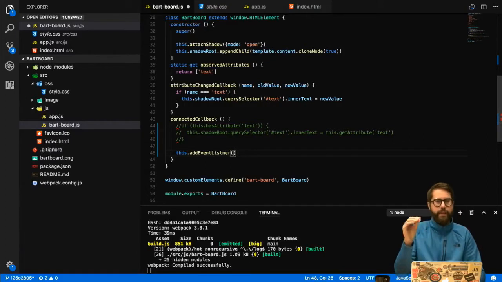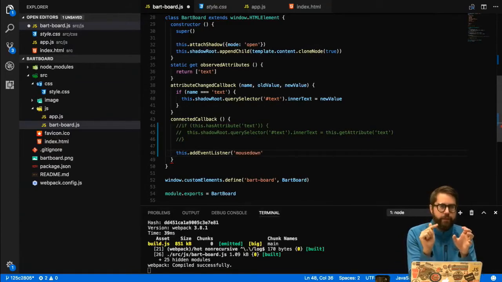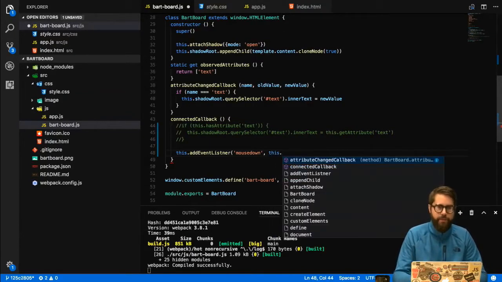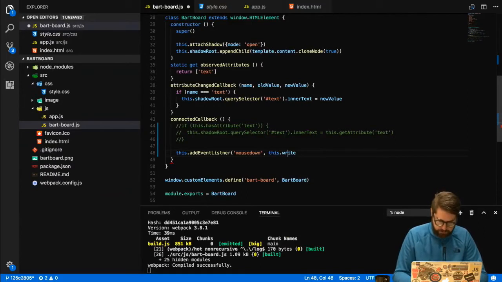It's a shame that you don't get the autocomplete when you are using custom elements like this. So mouse down is when the user clicks the mouse button, and as long as it's down. So when the mouse is down, we will do something. What will we do? I will just call a method on our element, calling this dot write, or start writing. No, write is better.